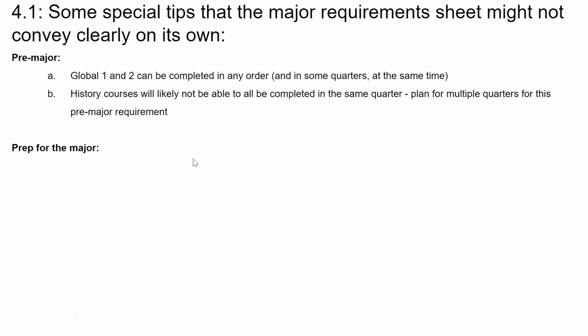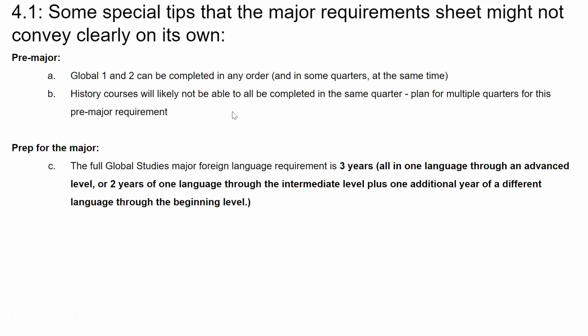Prep for the major. The prep for the major section, the big thing with the foreign language requirement, some people don't realize when they're looking at the major sheet, the full foreign language requirement is, if you're starting fresh from the first steps, 3 years.